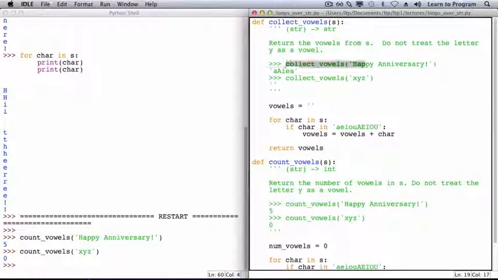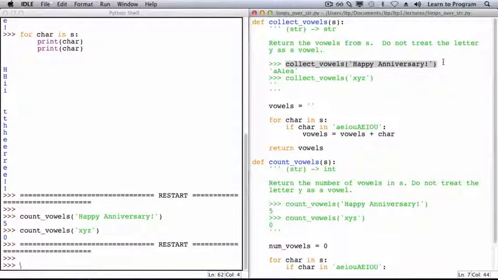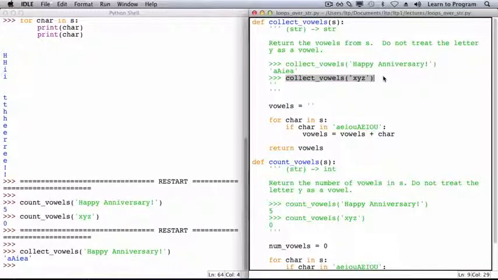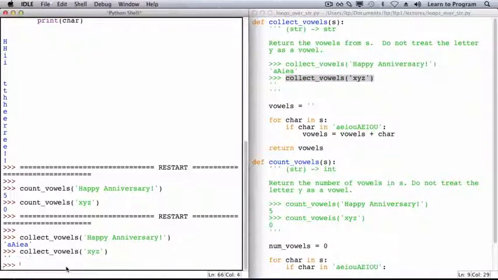We need to test the function, so we will run the module and then call the example function calls in the shell. Collect vowels returns a string that we expect, and this call with a different argument also returns the string that we expect. Like the variable numVowels, the variable vowels is also an accumulator, as it is accumulating a string over the course of the function's execution. Like numVowels that started at 0 and grew, vowels starts out as empty and also grows.